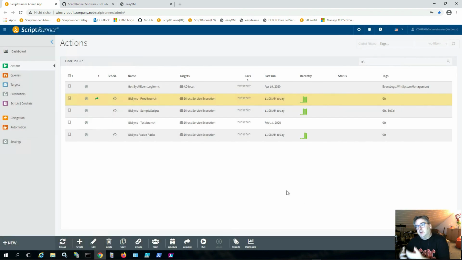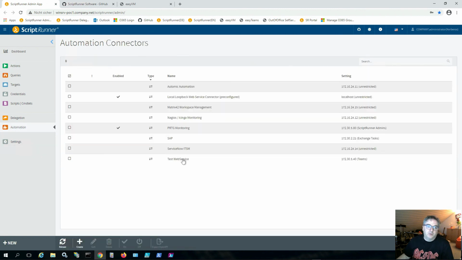So this is the second part, really using this whole schedule part and getting rid of these decentralized Windows task scheduling settings. And the third one would be to use our automation connectors to allow other systems to talk to ScriptRunner and to trigger the execution of scripts automatically.